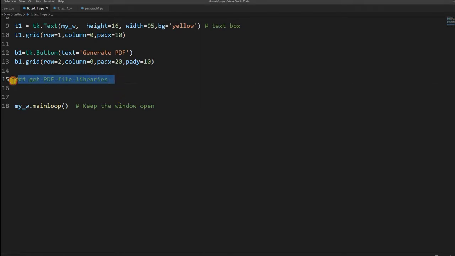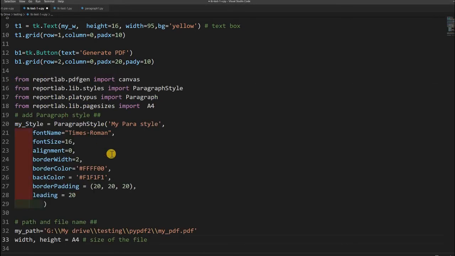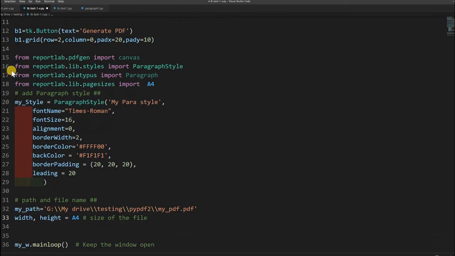So I am just pasting some lines of code, up to this line 33. You can see we are importing the canvas and the paragraph style. In the previous video we discussed entirely about the paragraph, how it can be styled, and here we have imported the paragraph and the style. The size of the page is A4, or you can take it as letter, whatever you want.